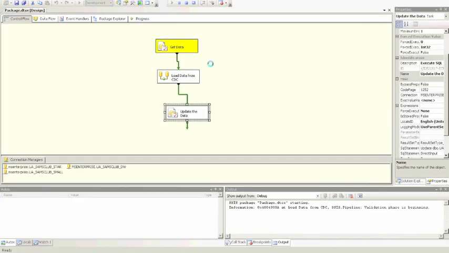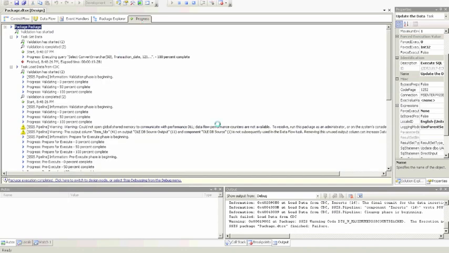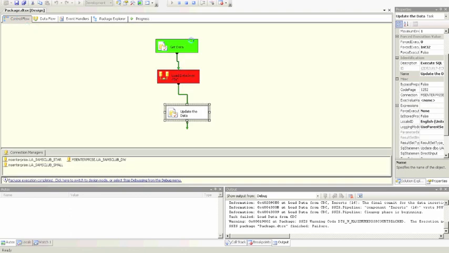and this will take a little bit. However, since I don't have insert access to these databases, it will get hung up at the load data from CDC, which we'll see here in a second. And there it is. And if we look at the progress, you can see that the insert permission was denied. So I'm unable to show more than this. However, if I did have access to it, this would load the change table into the data warehouse.